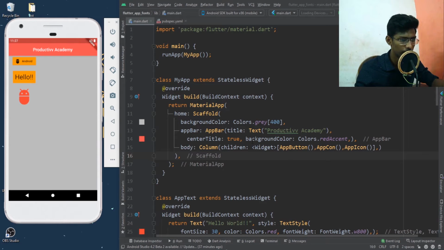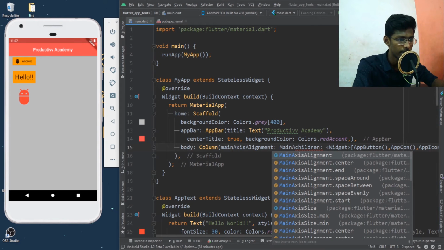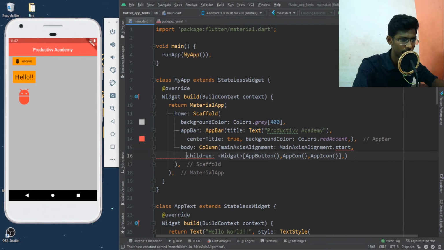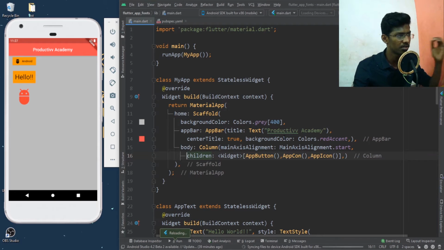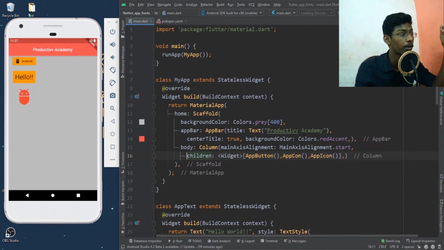So let's go ahead and arrange it. Before the children, you can say main axis alignment. Let's first align it according to the main axis. Here, main axis alignment dot, there are some options you can see: dot center, dot end, dot space around, dot space between, dot space evenly, dot start. Let's begin with start. What is start? Start is, you keep it at the corner of that particular widget, so it will remain the same, because this will remain the same and this will be attached behind this, and another widget will be attached right behind it.